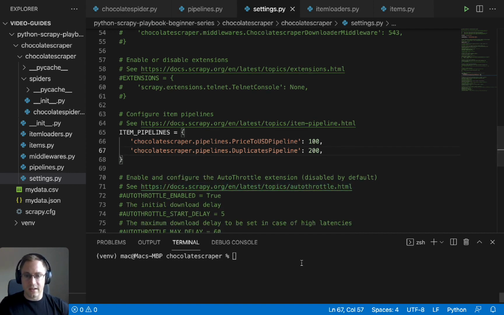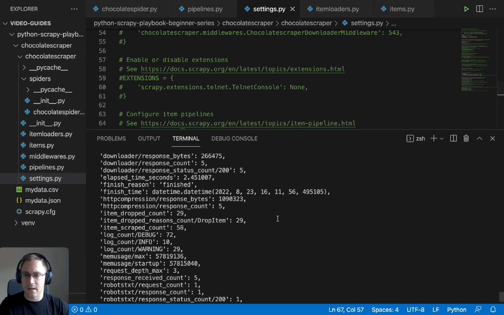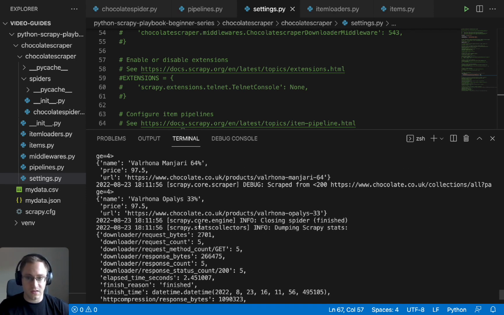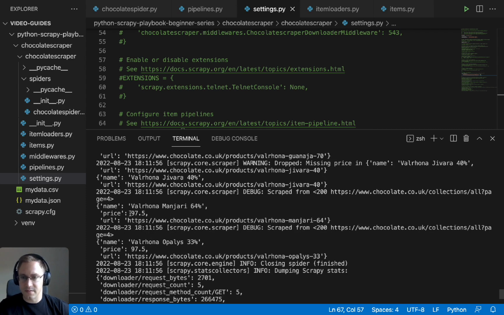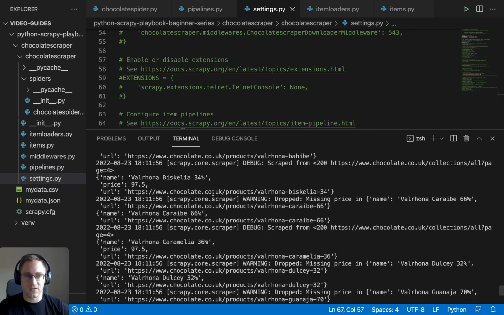So now I think we can try and run our scrapy crawl chocolatespider again. Okay, so there didn't seem to be any errors. So item_scraped_count is 58, item_dropped_count is 29. So there's 29 items there that were duplicates according to Scrapy, or they were missing a price, which is also a possibility. So as we can see, the prices do look like they've changed, which is good. And as we can see, they're not a string either because there's no quotation marks. So that worked just as we wanted.